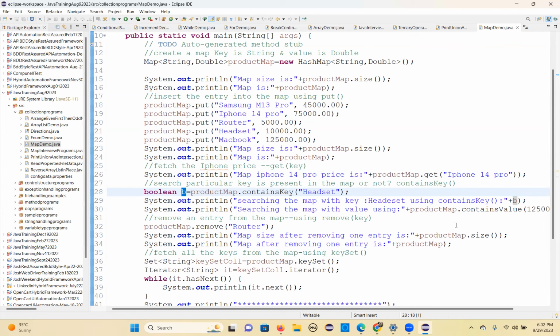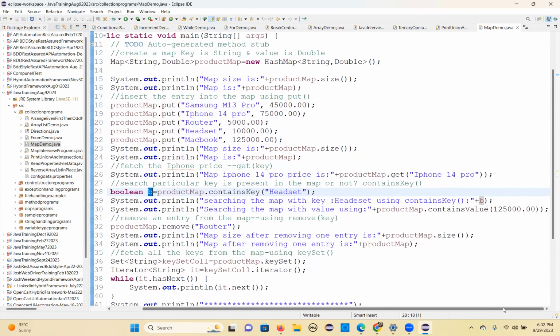You can also search for a value. There is a containsValue method. So for searching the key, you have containsKey. For searching the value, you have containsValue. So do we have 1,25,000? Is it there or not? You can see, yeah, here it is. So you will get a true here also.